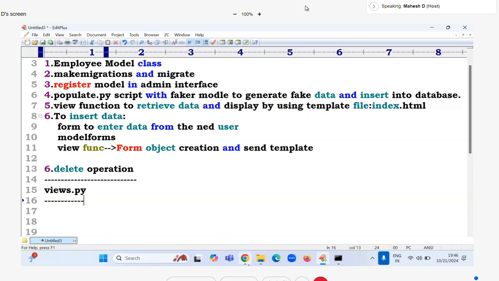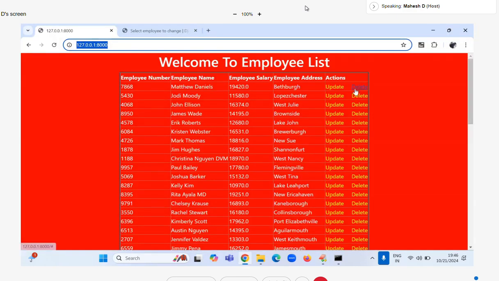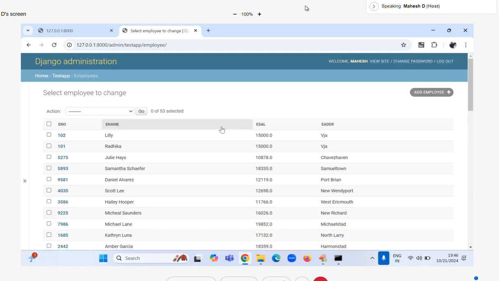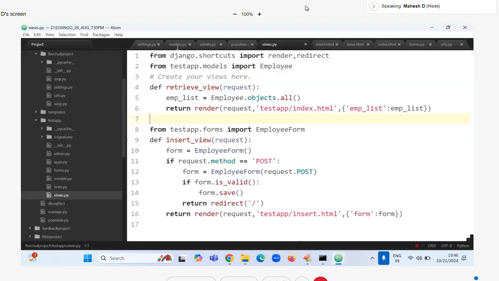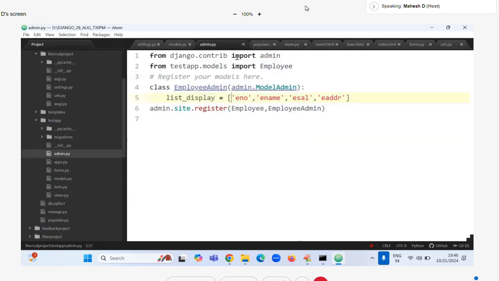Sir, front end page, check this. Once I click on delete, it is pointing to the hash symbol. Once I click on this, I want the ID to be displayed. One minute. Go to the Atom. I want to display the ID. So admin. Admin is responsible to display those things. ID. Come to here.